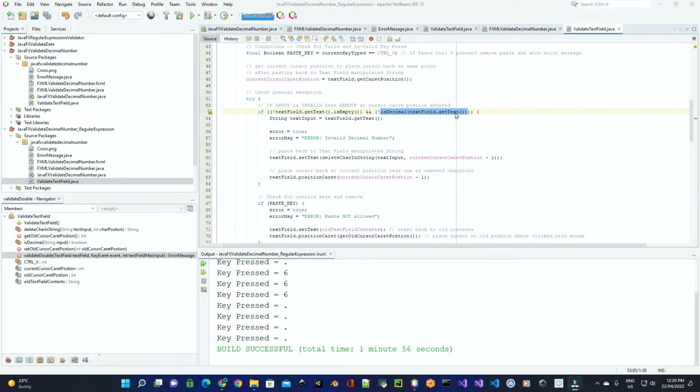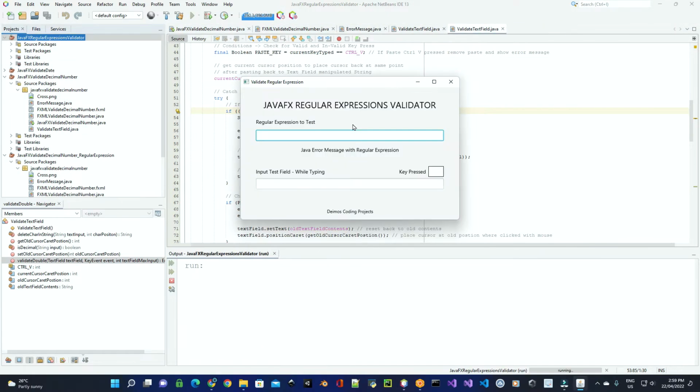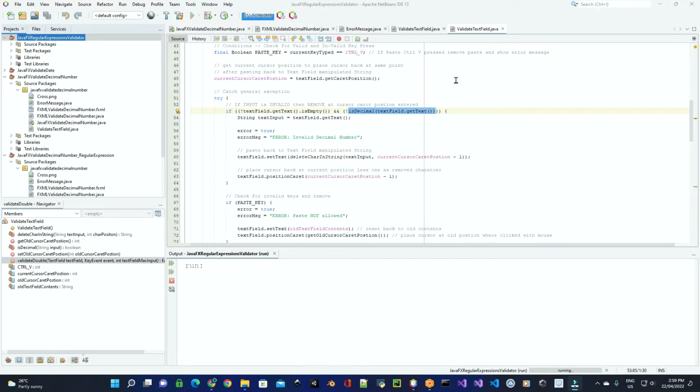In the next video, I'll go through regular expressions, and we're going to create our own regular expression validator. Just to quickly demonstrate, we're going to create our own interface where you can validate regular expressions, see what key presses are put in, and then test it down here for an actual key press while you're typing. Okay, let's get this started by opening up SceneBuilder.